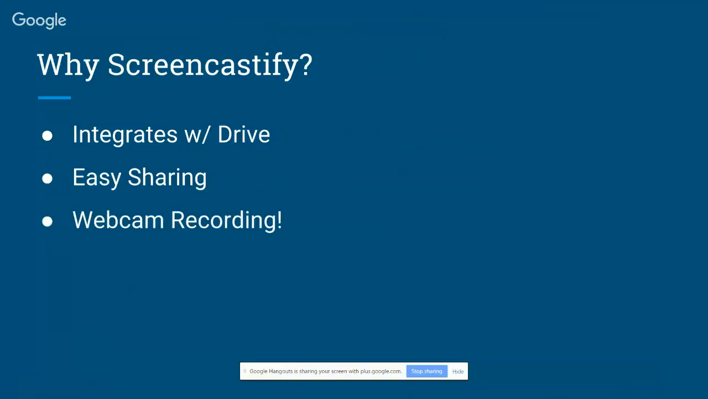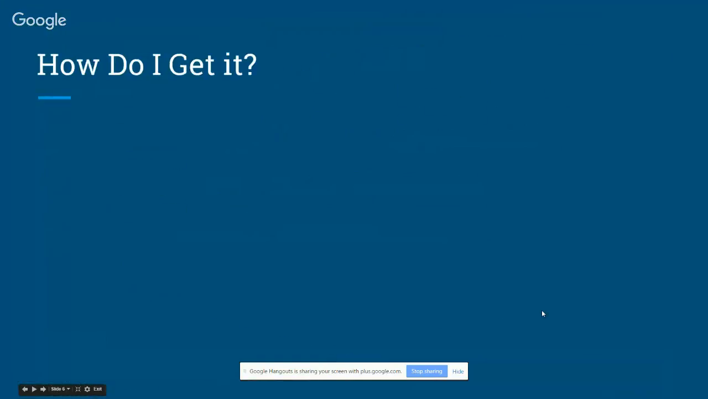And also, probably the coolest thing is that you can use the webcam on your Chromebook for recording things too. And actually, that's one of the ways that our teachers are using this a lot with the students in the district. So we'll show you that in just a little bit.